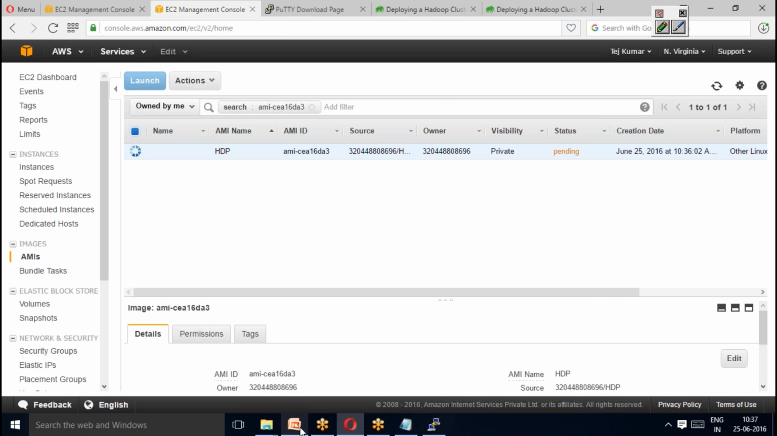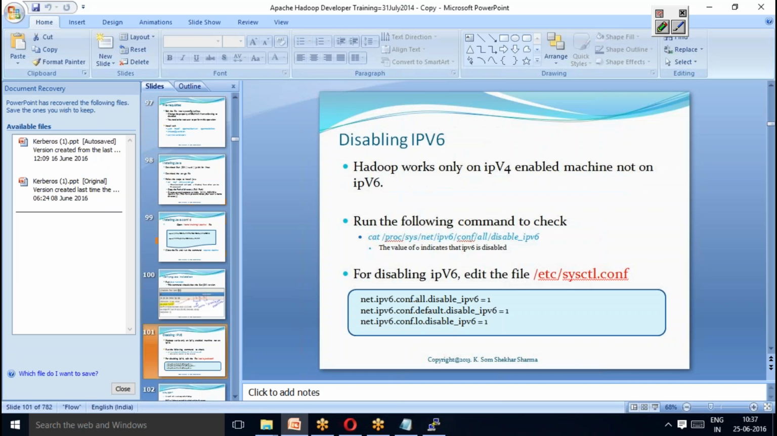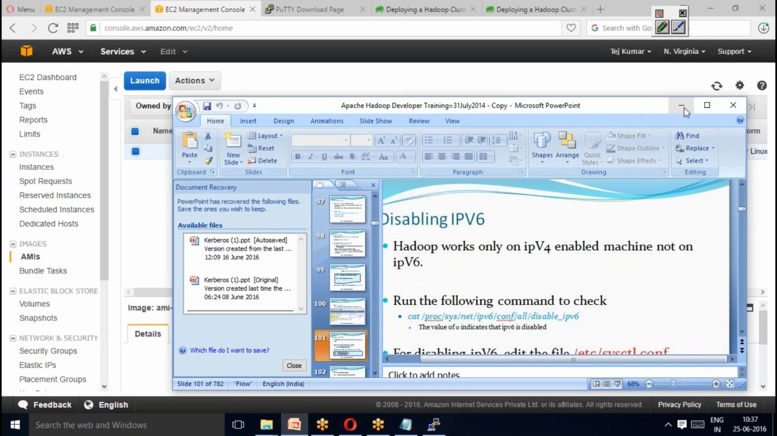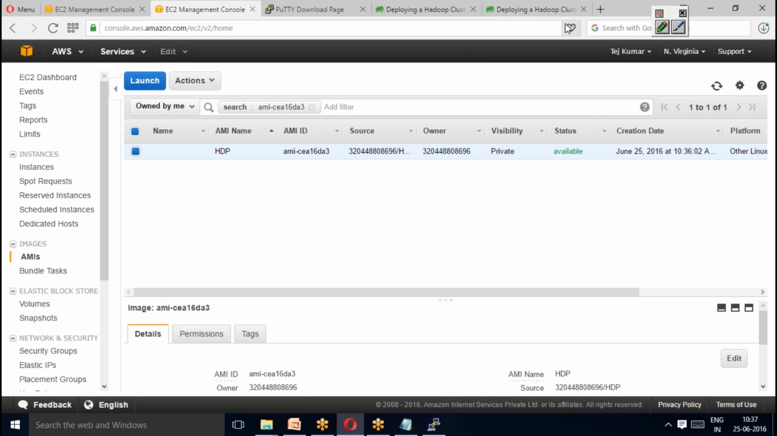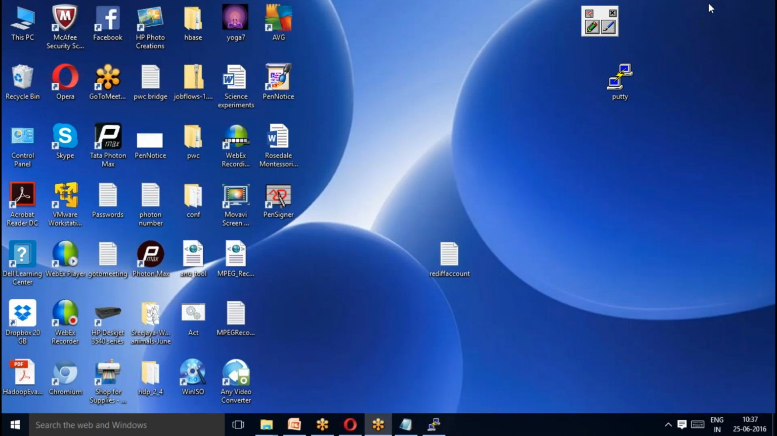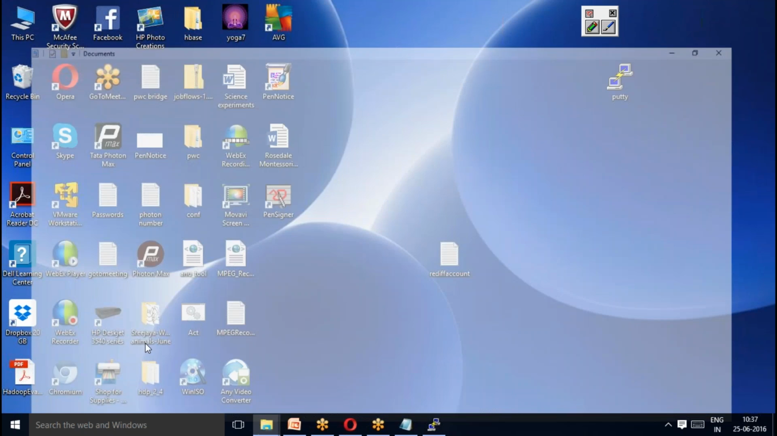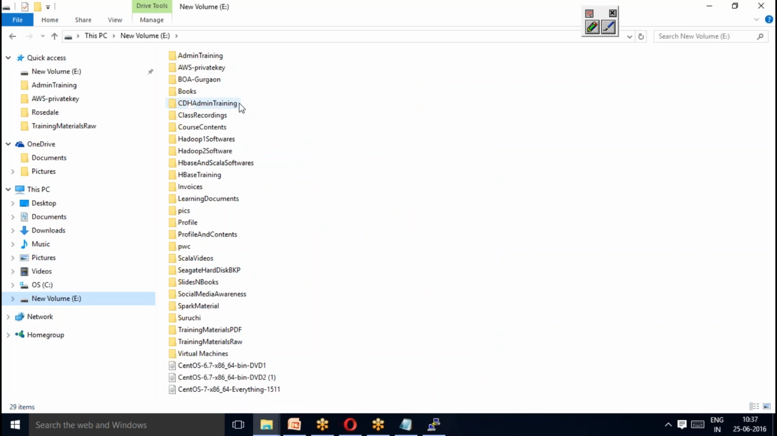Okay, so let's let it go for a minute. It's still almost done. So what we are going to do here is install Ambari on RHEL 7. So we need to download the repositories and those things. So let me open up, let me pull up my slides for the Ambari setup.